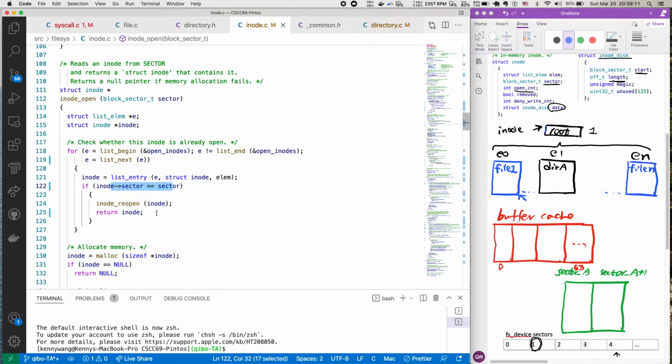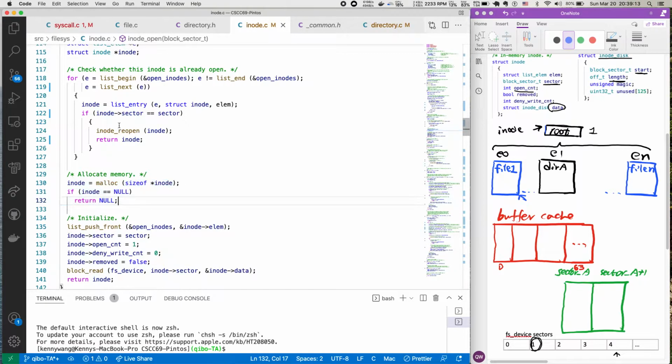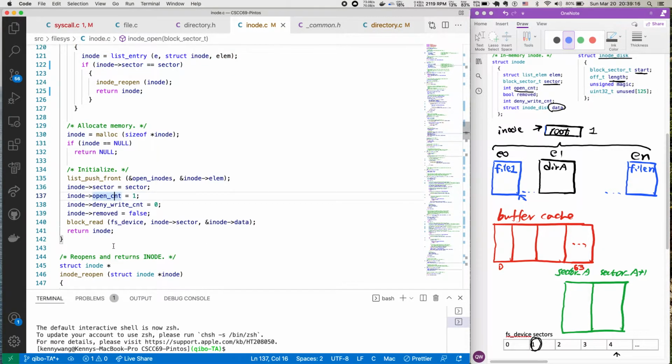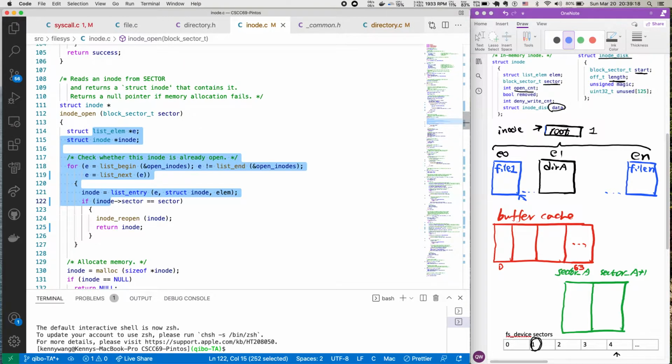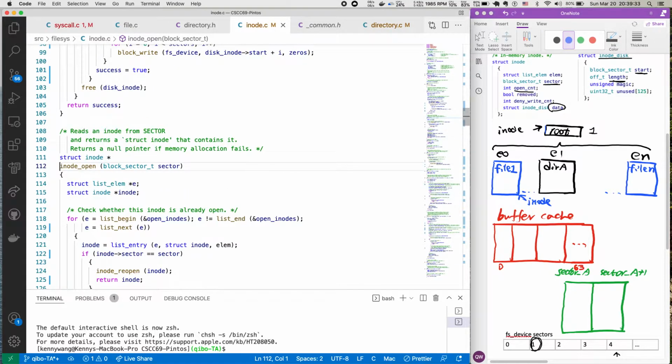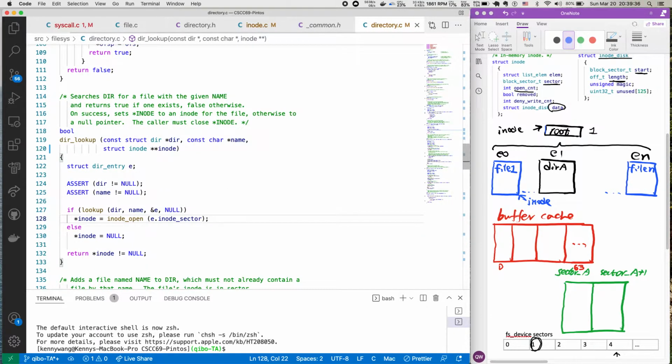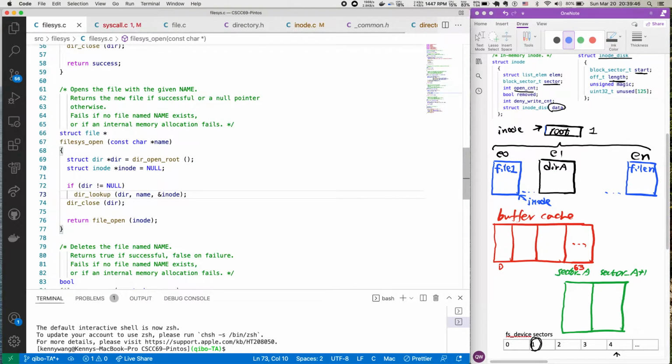We find a sector number. If it's the first time, we create a new one. We already traversed this function already. And then we return this inode. So now we have another inode. We have the inode for this file 1. That's pretty good. And then let me go back. Okay, so we open this inode, and of course this pointer is not null, so we return true. We find this file.